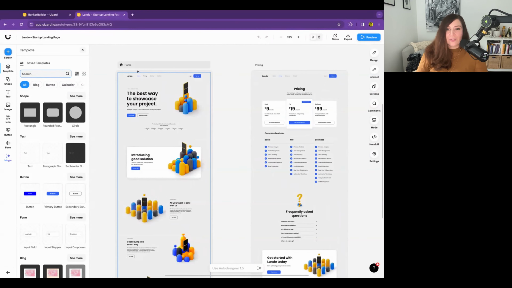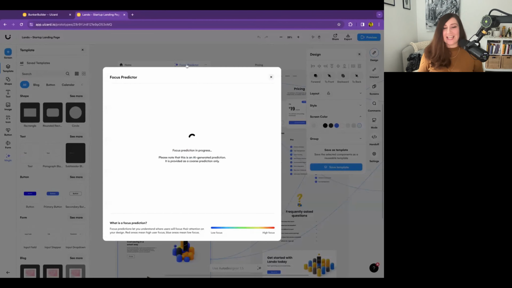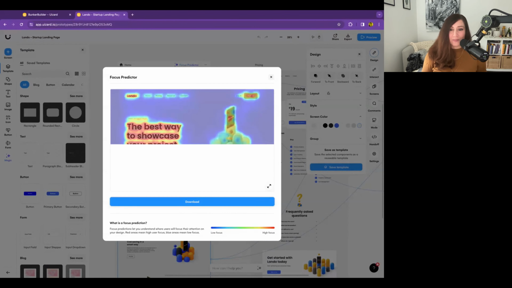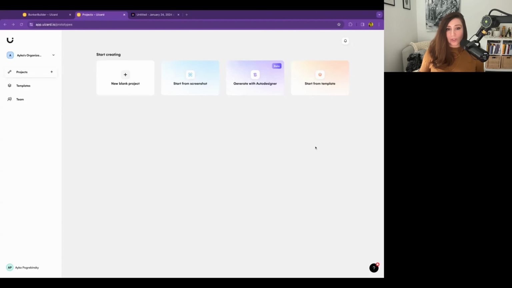So if you select home right here, you have a focus predictor. You click that, and it gives you data on where they think the users are going to be looking. And your goal as the human being is to assess if they're looking at the right thing. How about that? So here we are, and this is our dashboard again.